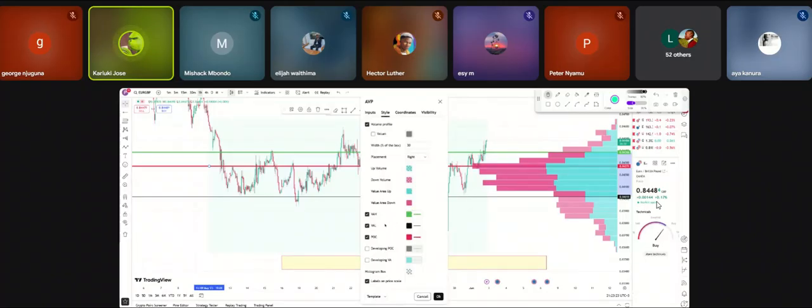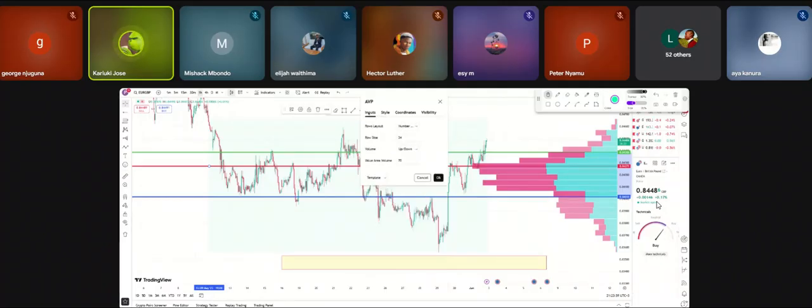Then VAL, value area low, make it blue, like that. Then add thickness too so that you can see it well, like that. There's nothing else you need to set here. Just make sure the width of the box is at 30%. So nothing else needs to be set.